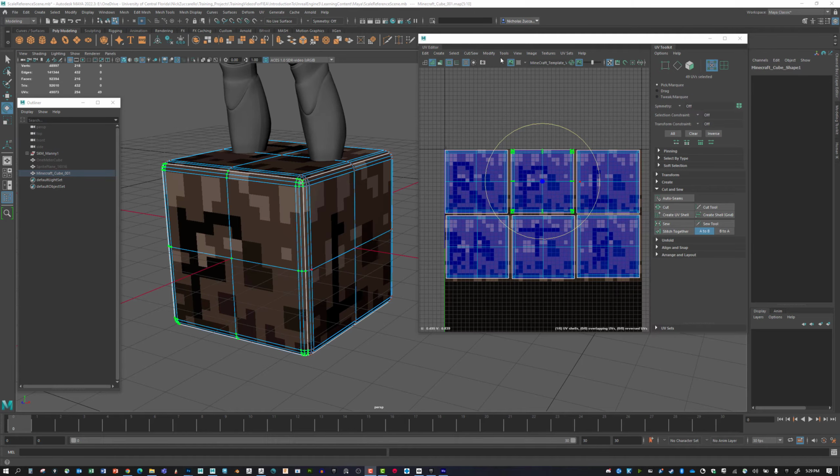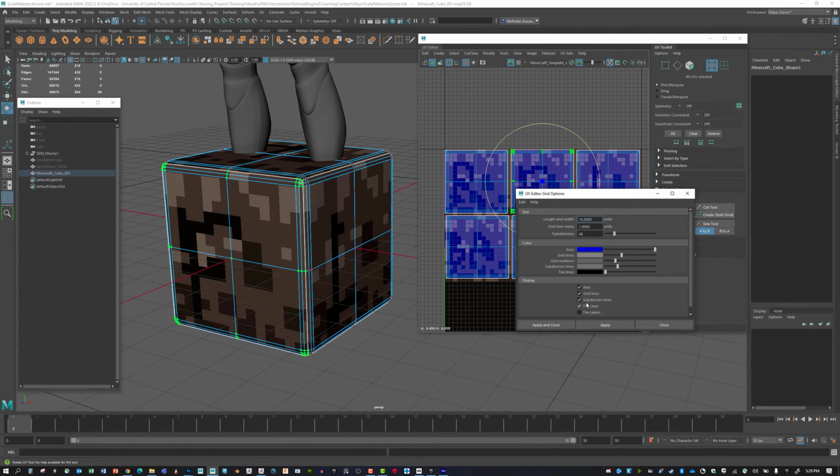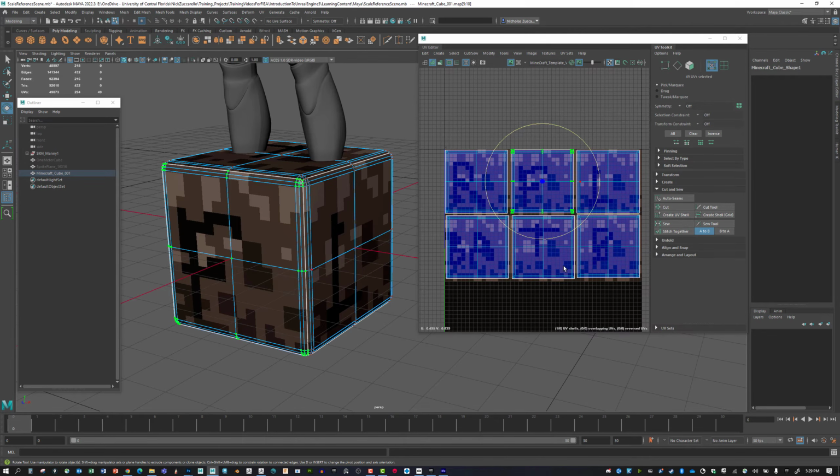Okay, to get that set up, we can go to View, then go to our grid and go to the option box for that, and make sure we have subdivision lines set up. I set grid lines every 1 unit, and then put the subdivisions up to 48. And then now we've got a grid that will match exactly what we've got going on for our pixels.